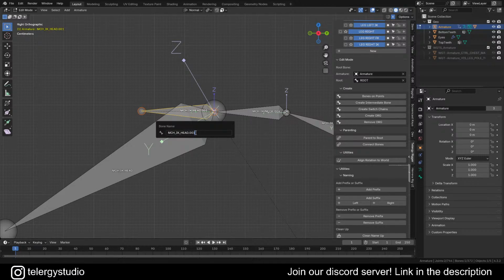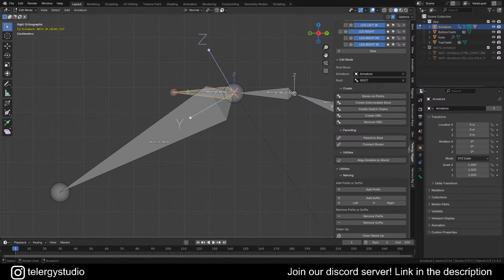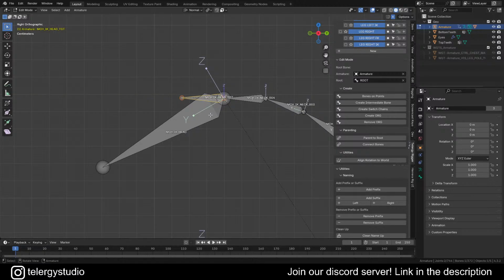There we go, MCHIK. It's going to be head. Can I use it as the head parent? I think I can, but I'm not going to. So MCHIK head. Target. Okay, and this one is going to be parented to the root.